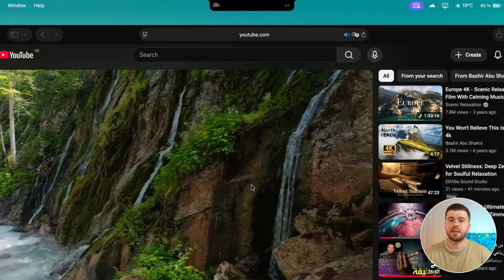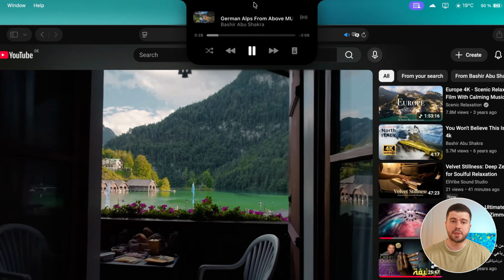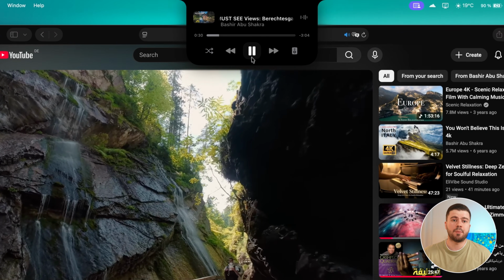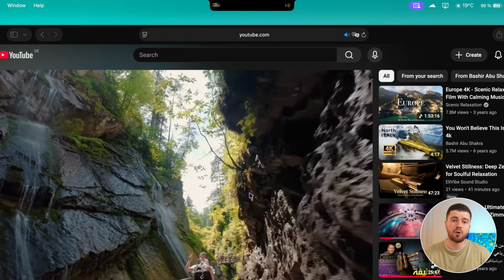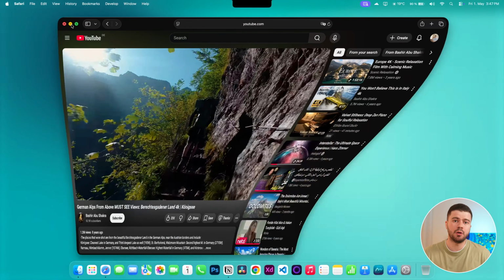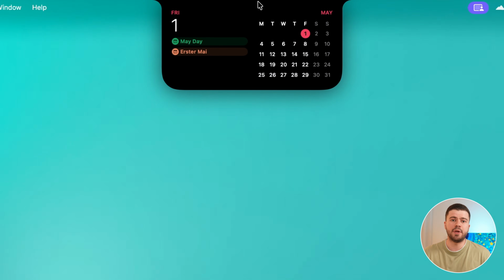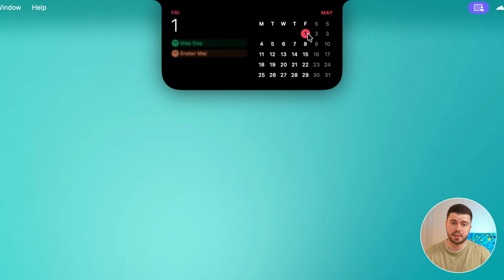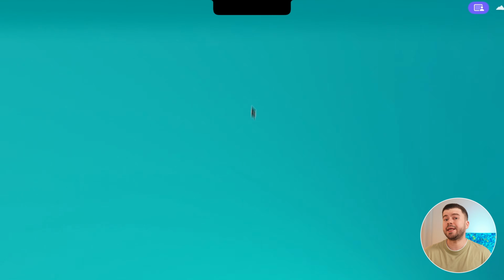So if you are playing some music or a YouTube video for example, you can control the playback directly from the notch. So you can jump between songs or pause playback without interrupting your workflow. And if you want to quickly check out your schedule, you can just in one click open this calendar view that gives you quick information about your next meetings. It's super handy when you just want a quick glance at your day.